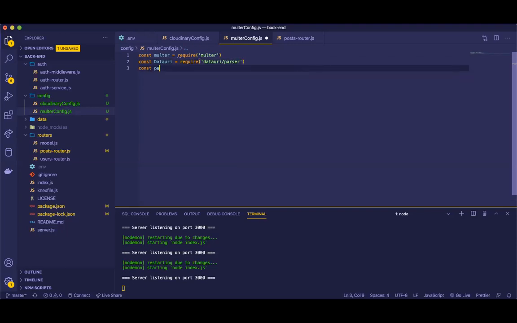And then I'm just going to be using a built-in package as well called path. So go ahead and bring in your path. Encoder and then path. Perfect. Alrighty, now once we have that set up, we want to configure a few things.